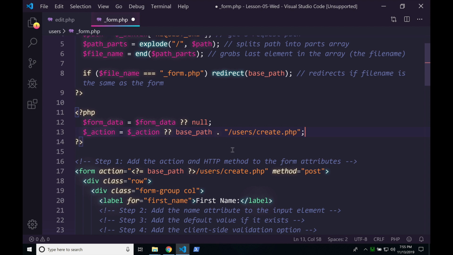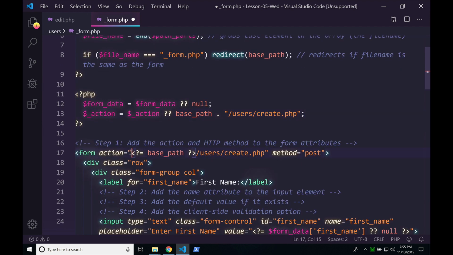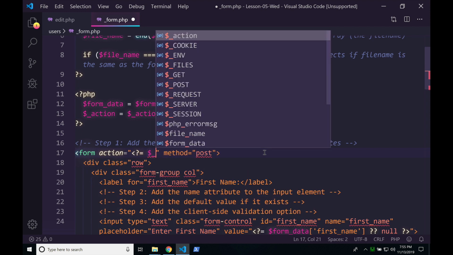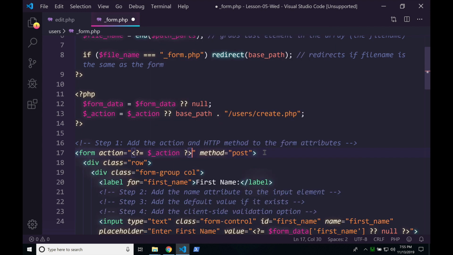And then just a little further down, right here where we have the action defined, we'll take it out and replace it with $_action, like so. So you're writing this, and you're writing this. Those two lines. Don't forget to save.